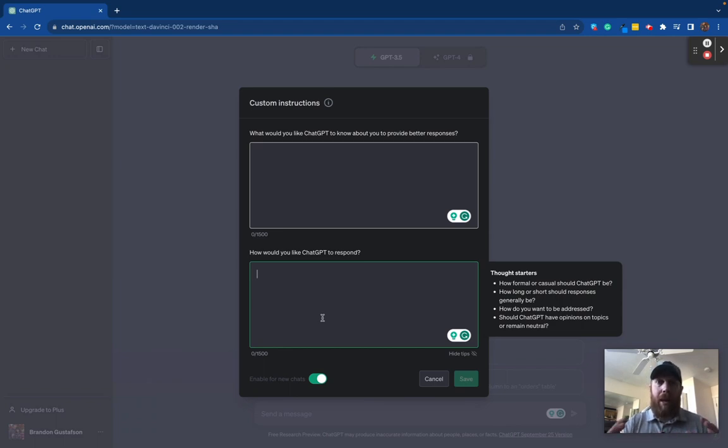This is where you can give ChatGPT your desired way of responding to you, to help you out through your process and the chats that you're having. This is going to help you out quite a bit. It's a really useful tool, and actually something that I use again when I do new chats.